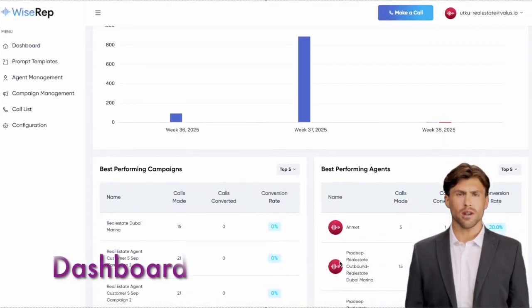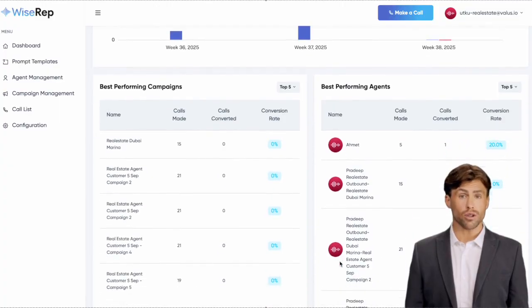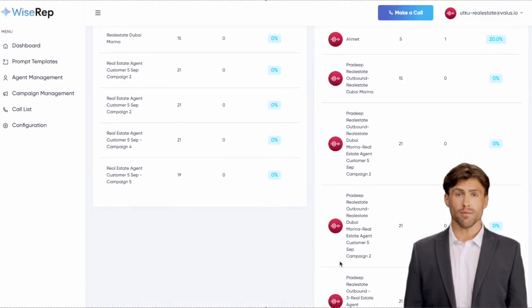Welcome to WiseRep, your smart call center platform for seamless inbound and outbound calling. In this quick overview, let's explore the power of WiseRep. Right from the dashboard, you land on a clear and intuitive interface. Instantly, you see key insights: total minutes used, total calls made, calls converted, and your conversion rate.